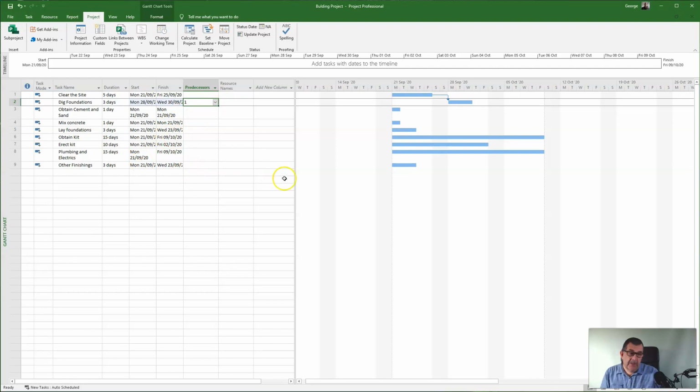Now, notice what's happened in our Gantt chart. We've got a wee arrow that links clear the site to dig the foundations. So what the Gantt chart here is saying is you've got to have cleared the site before I can dig the foundations, which of course makes sense.